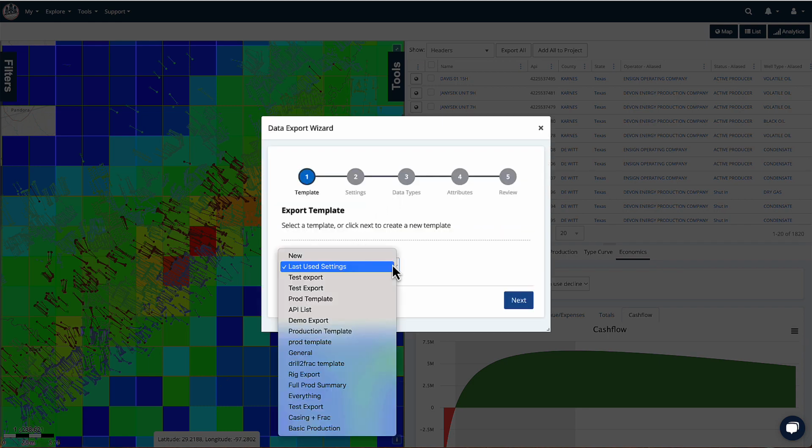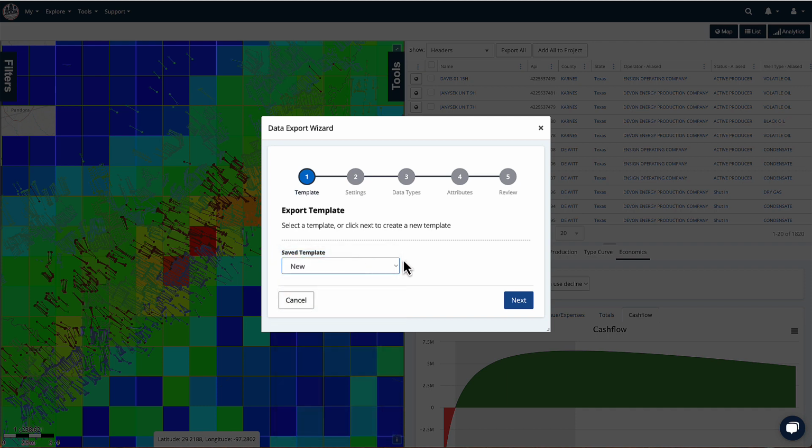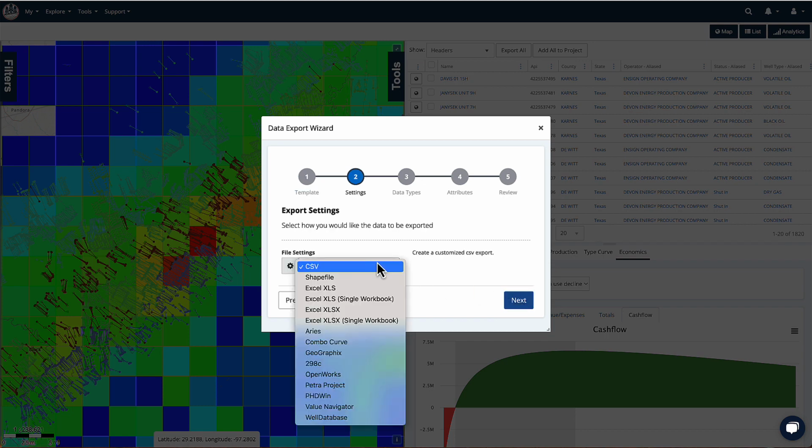And what you can do here is, if you've already done this before, then you can have templates saved, and you can come in and pick your template, and that saves you a ton of time. So you only have to do these steps I'm about to show you one time. But if I'm doing a new one, I just choose new. And so now I can pick my file type.